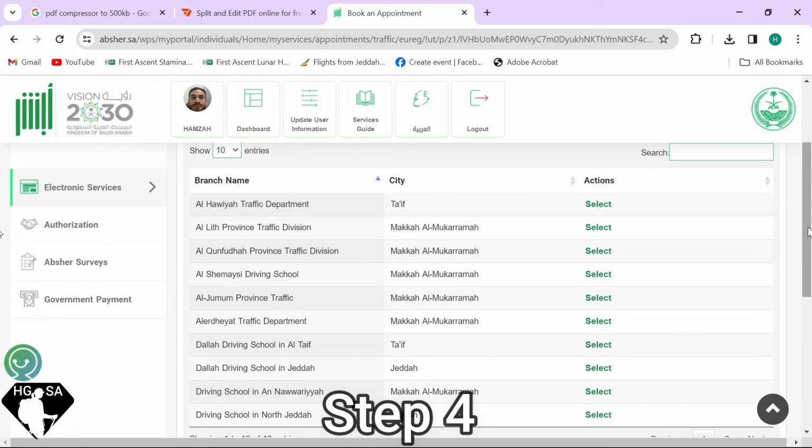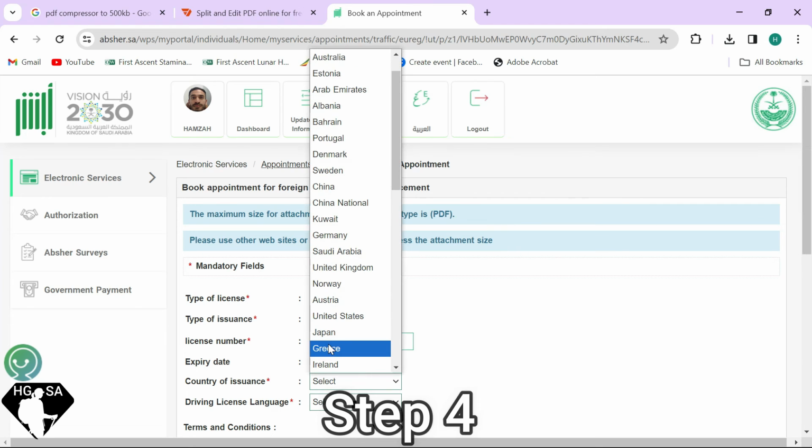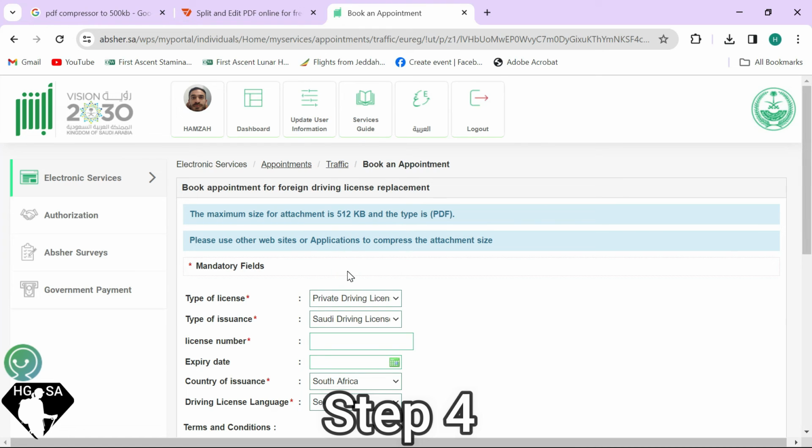Then you need to select which one in Jeddah. So the one I went to, which was convenient to me, is Dallah Driving School in Jeddah. Okay, select that one there. Once you select that, select type of license. It's a private driving license. Type of issuance. You want them to issue you a Saudi driver license. So click that. Then you have to put your license number and your South African license expiry date, the country of issuance. Now you got it issued in whichever country. My one was South Africa, right?